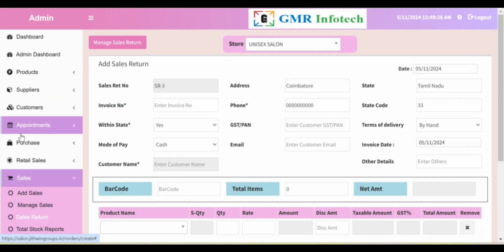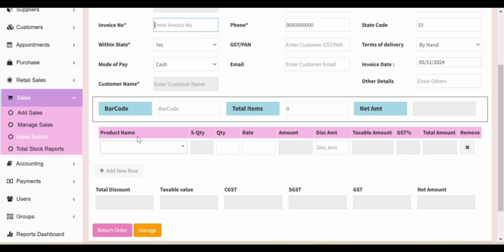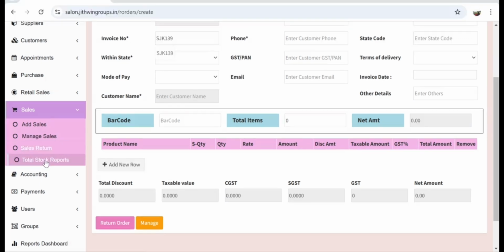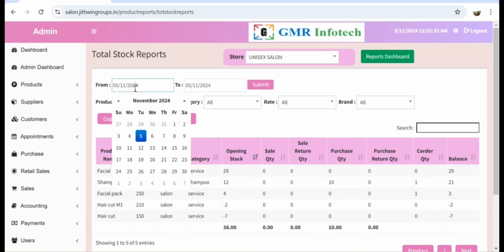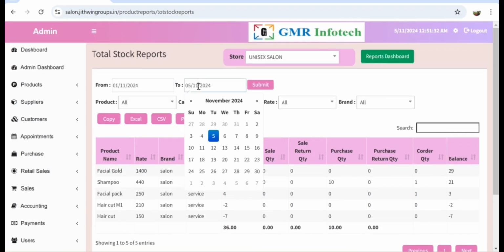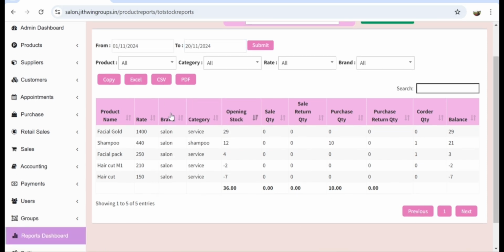Next is the sales return. Once you give the sales invoice over here, the sales details will be displayed over here, and you can edit that sales quantity, and you can return the order. Next is the total stock reports. The total stock report menu gives all the stock details in hand, and you can give the from date and to date, and between that, the stock in hand will be displayed over here. The product name, rate of that product, the brand, category, everything will be displayed over here.